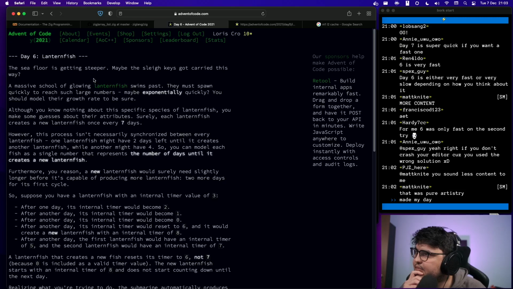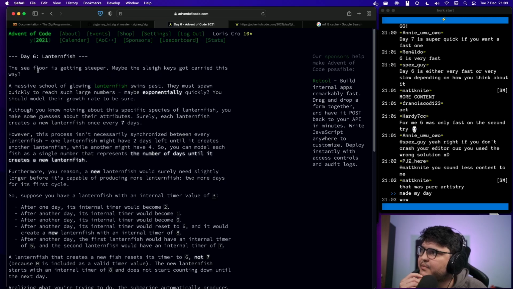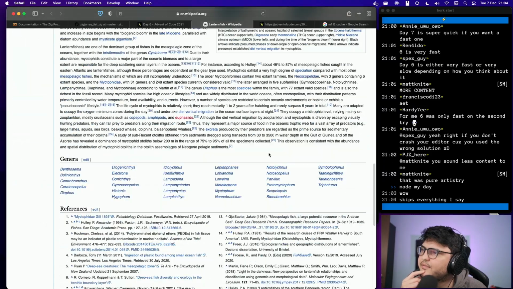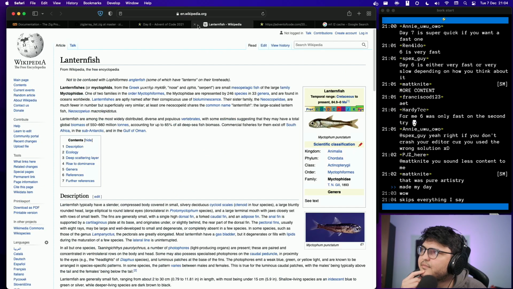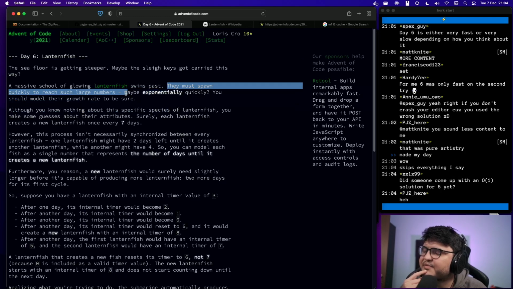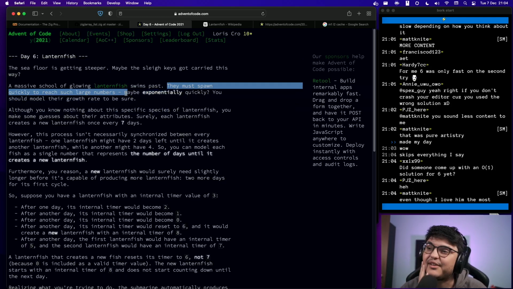Day 6. The seafloor is getting steeper. Maybe the sleigh keys got carried this way. Massive school of glowing lanternfish swims past. Let's look at the lanternfish. They must spawn quickly to reach such large numbers, maybe exponentially quickly. Oh, I love that word, exponentially. You should model their growth rate to be sure. Although you know nothing about the specific species of lanternfish, you make some guesses about their attributes. Surely each lanternfish creates a new lanternfish once every 7 days.